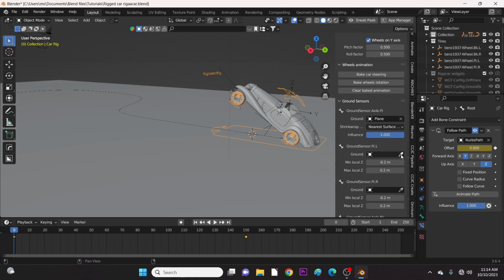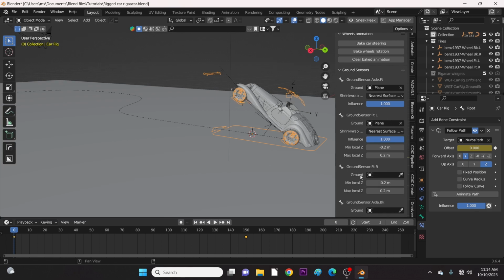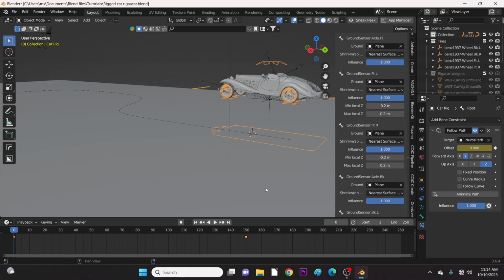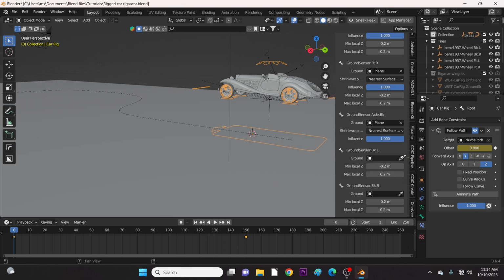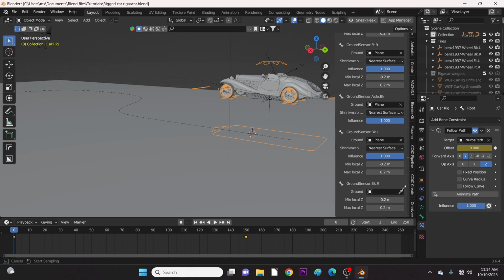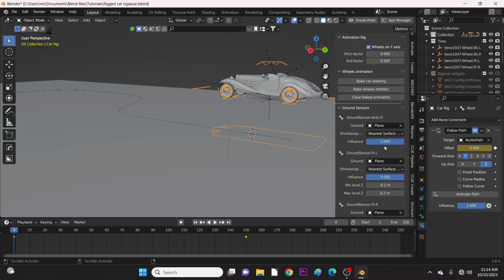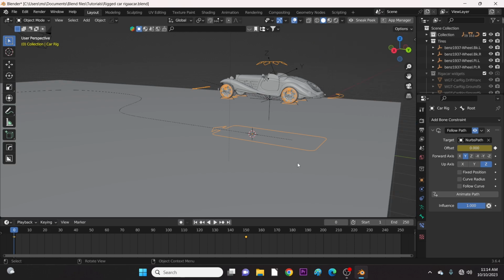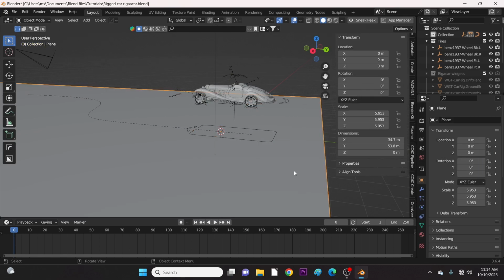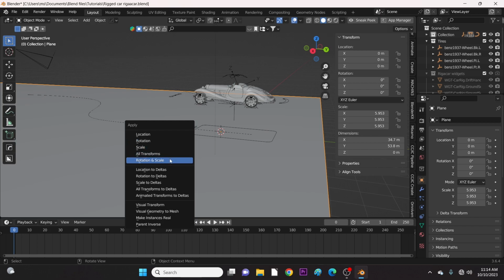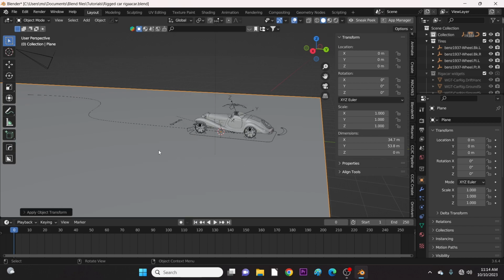Oh, wow. That's weird. Seems like our car wants to fly. But don't panic. Why it's behaving this way is because of the ground scaling. We need to freeze the ground's transforms to fix this. Now let's freeze the ground's transforms, especially the scale. See the scaling? It's just off. Now that's been fixed.